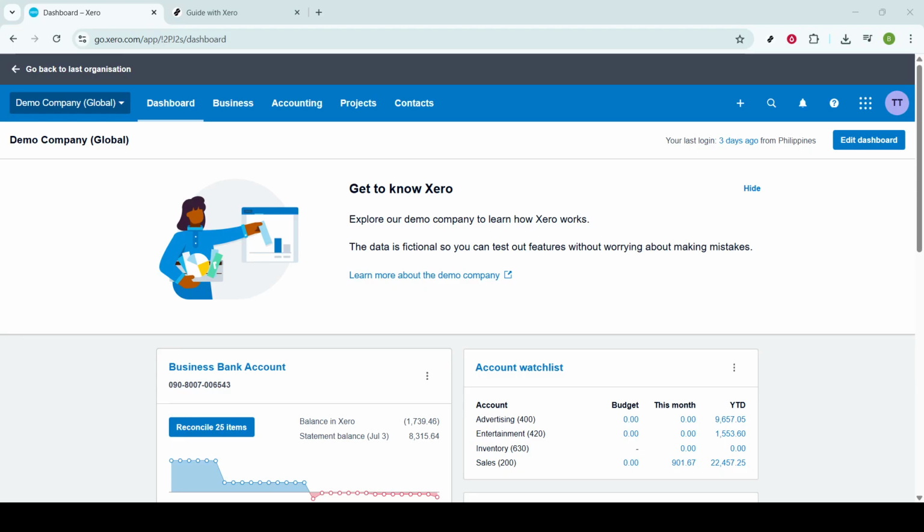Once you've successfully logged in, you'll find yourself on the Xero dashboard. Think of this dashboard as your control center, a hub where you can manage all your financial records with ease. It's designed to give you quick access to everything you need for smooth financial management. Now, let's get to the specifics.